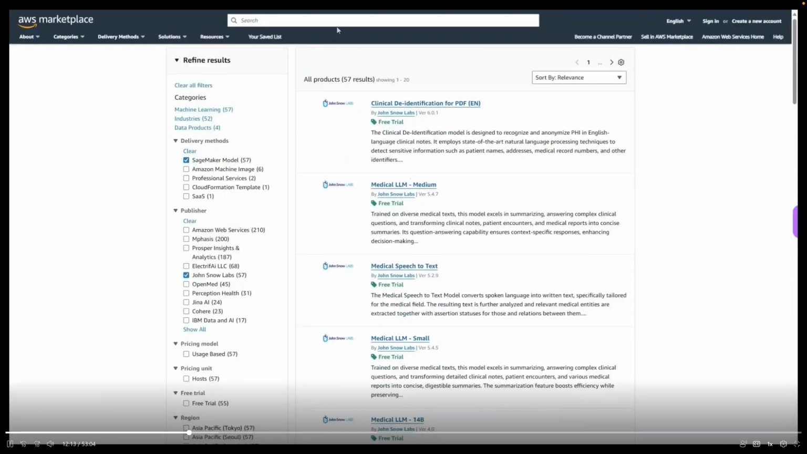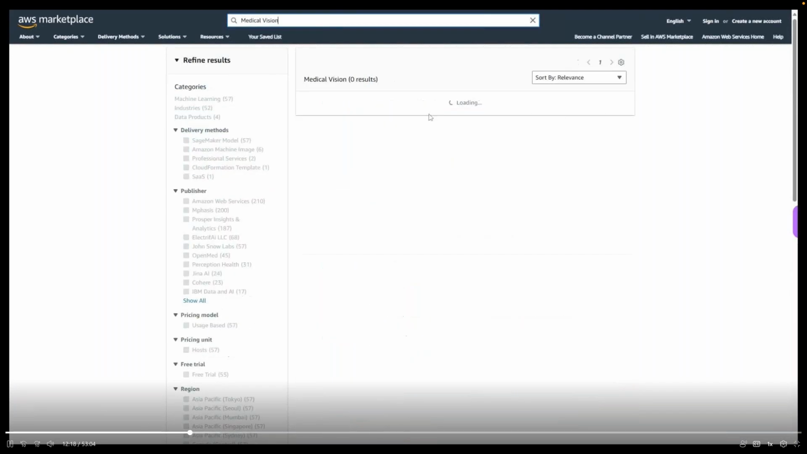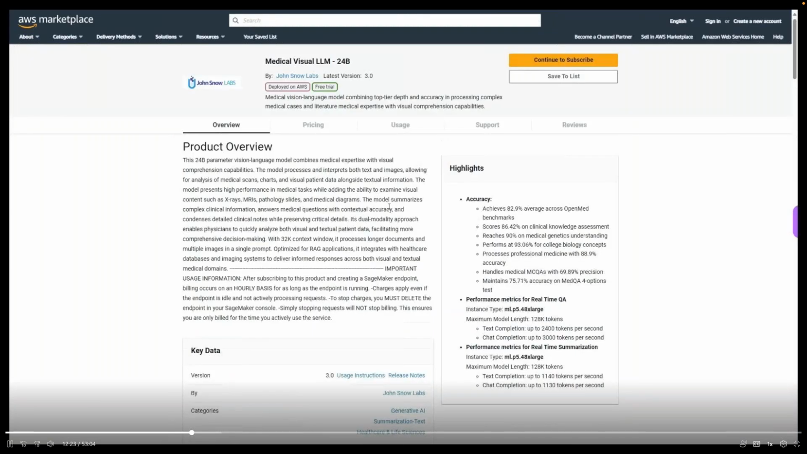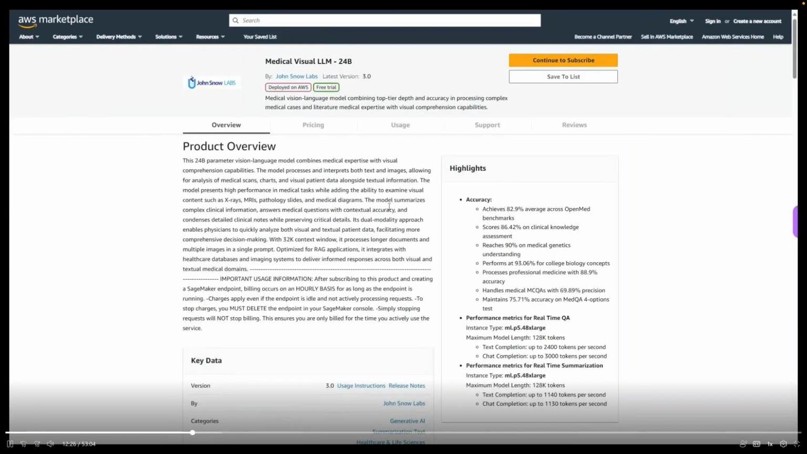So for AWS, let's deploy our medical vision language model. We have a 24B medical visual LLM model. So let's look at this model. This 24B parameter vision language model combines both medical expertise with visual comprehension capabilities.